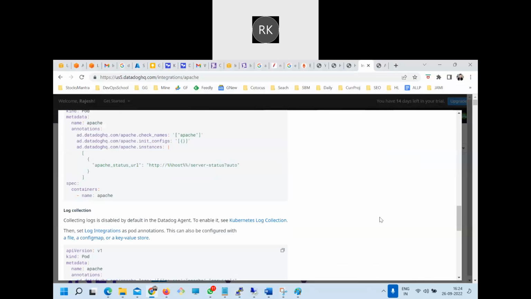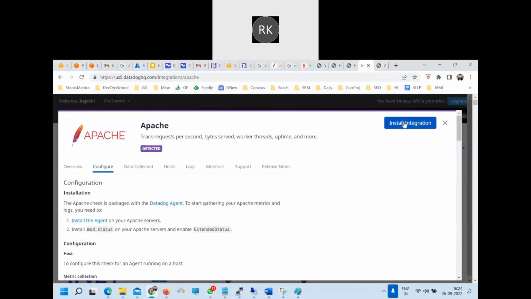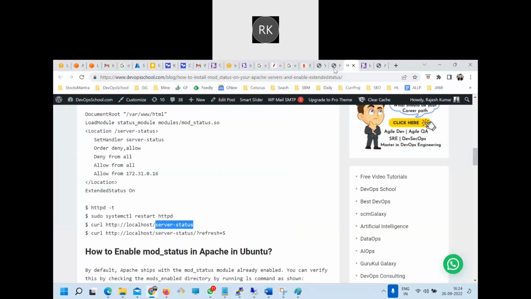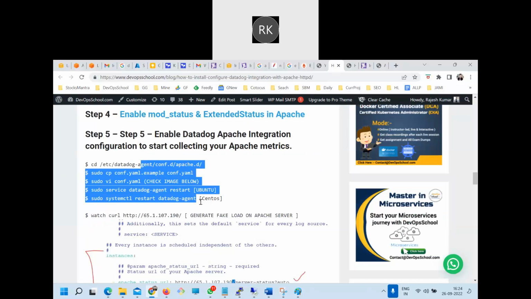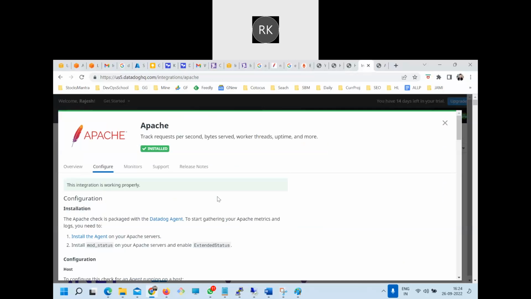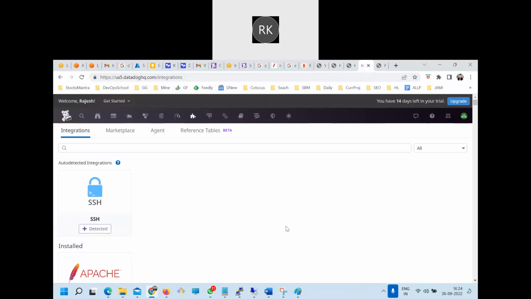After that, you have to go to one place which is called install integration. That's all. You did this, you have to do that, and the same screenshot I have shared with you here also. So I did this. After that you have to do this and then verify. So let me verify. How do I verify whether Apache metrics are coming or not?